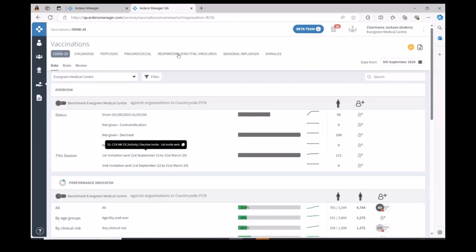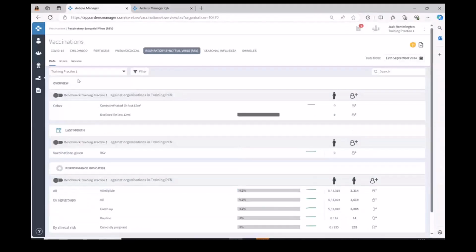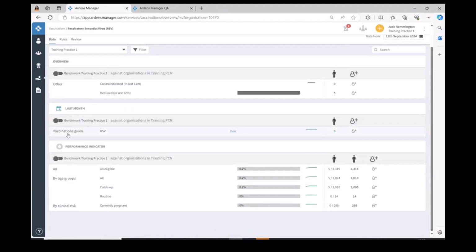The RSV one, so this is new for this year. Remember, we can't be vaccinating any patients until after the 1st of September. I'm just going to switch screens so that I can show you what that looks like. So this here will just give you the number of vaccinations that you have given for RSV. Now, you're probably fully aware of how this is all going to be working right now, but remember, you've got almost 2 cohorts that you're focusing on.